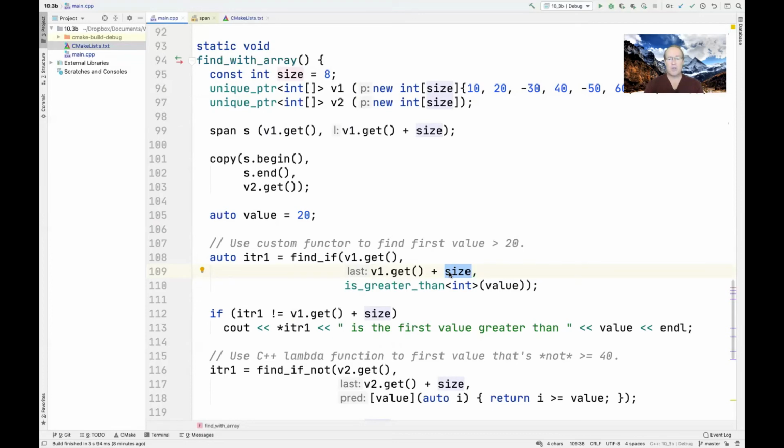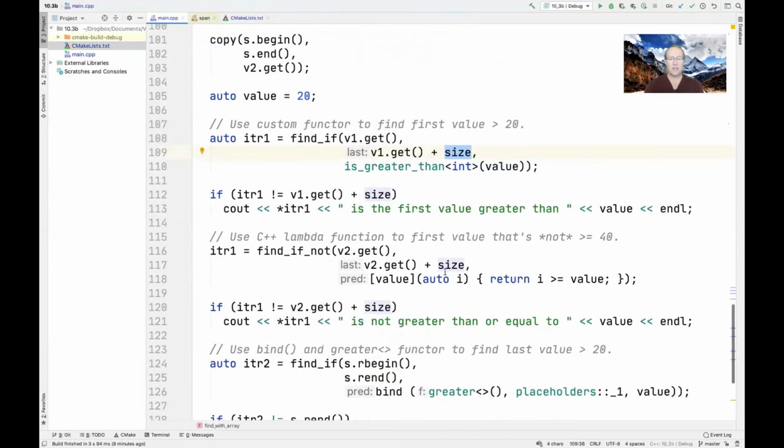And so what I'm going to do is also go ahead and do find_if_not, same trick. We start at the beginning, except now we're going to start at the beginning of v2 instead of v1. Once again, we say v2.get to get the underlying pointer, v2.get plus size to get one past the end of that range. And then we go ahead and do the search.